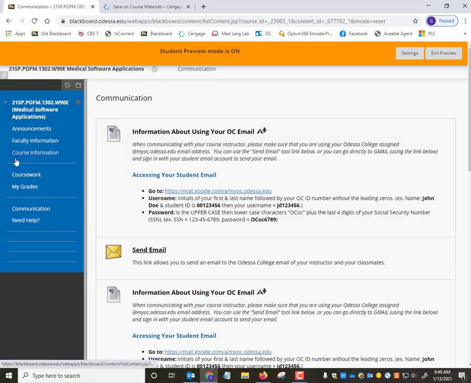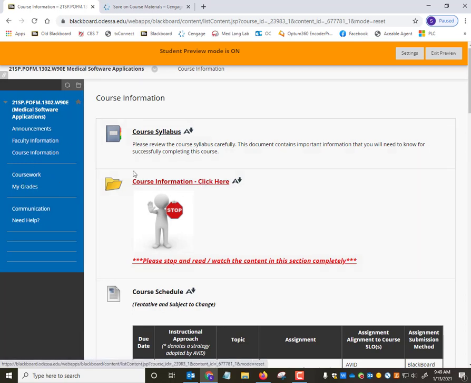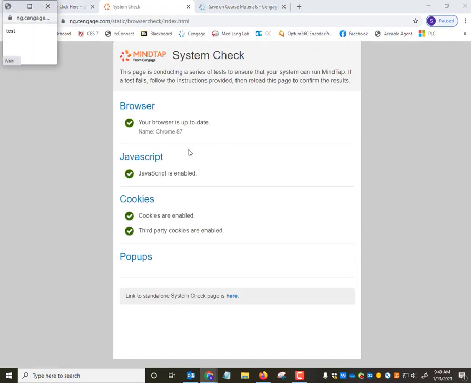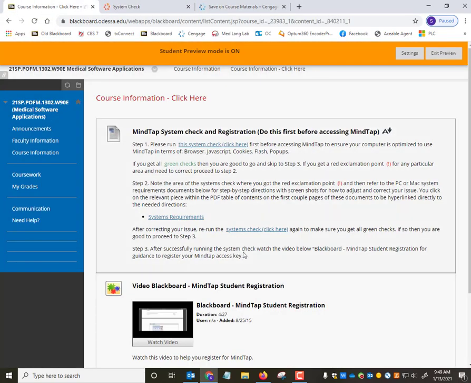So another thing here under course information, you'll need to run this system check, and it's located in course information under this little folder here. You'll need to run this system check. Now once you click on here, you should get all these green check marks. If you don't get green check marks, if you get a couple of red, then click on this link here, and then depending on the device that you're using and the browser you're using, this will guide you step by step on how to make those changes.